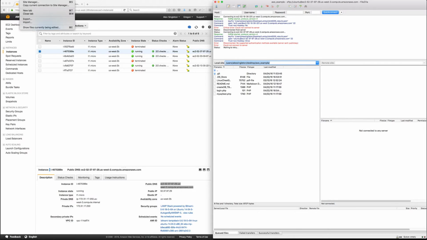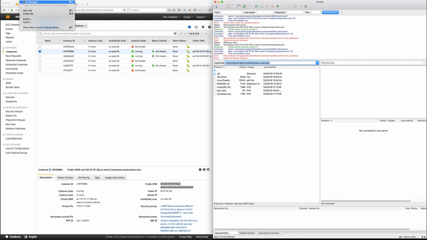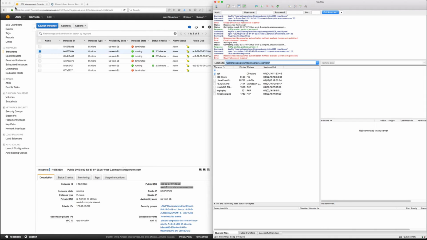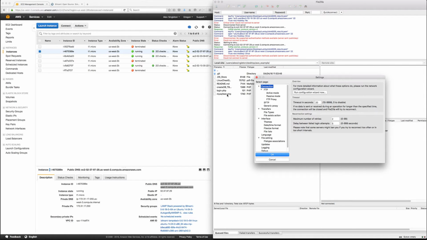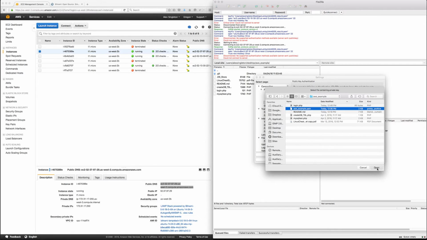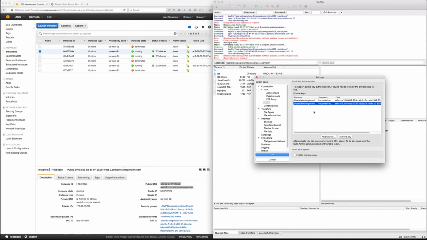So I'm in File, Site Manager, Settings next. That's right. I need to go to File Settings as well to ensure that the connection will be working okay. So I believe that's an SFTP. I'm going to add a key file. And that key file is contained within desktop, AWS example, and again, that .pem file is right there. So I'm going to select that key file.